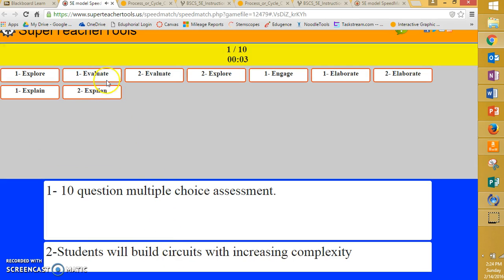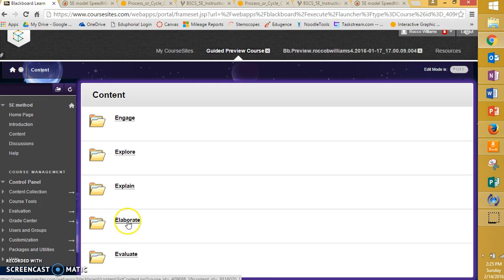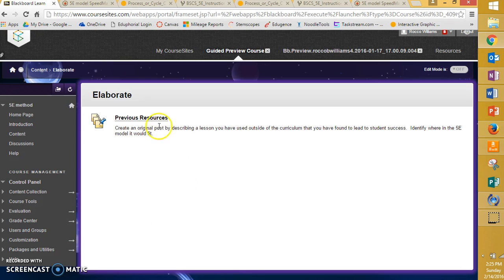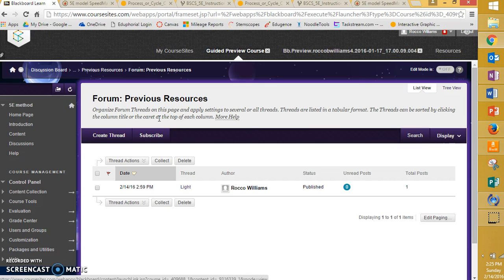And as you can see, the teachers will just continue to correctly match the type from the 5E based on the description from the framework. The next section is going to be the elaborate. In the elaborate, they're going to be linked to a discussion thread, and what they're going to do is answer the question posed.